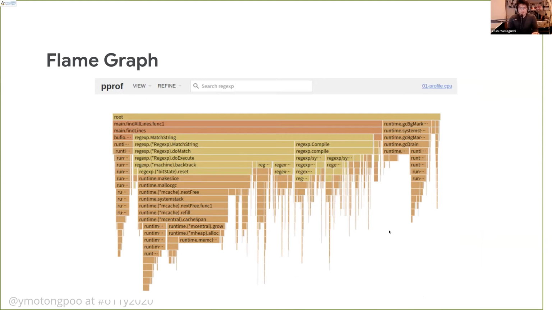So recently, the flame graph is more familiar in the context of profilers. The flame graph is similar to what the graph explains. It shows call stacks in a concise way and how the call stacks give impact to the program's performance. The resource consumption is expressed as the length of the bar. So like the graph, the longer, the worse. So in this case, main.findAllLines.func1 may be the problem.